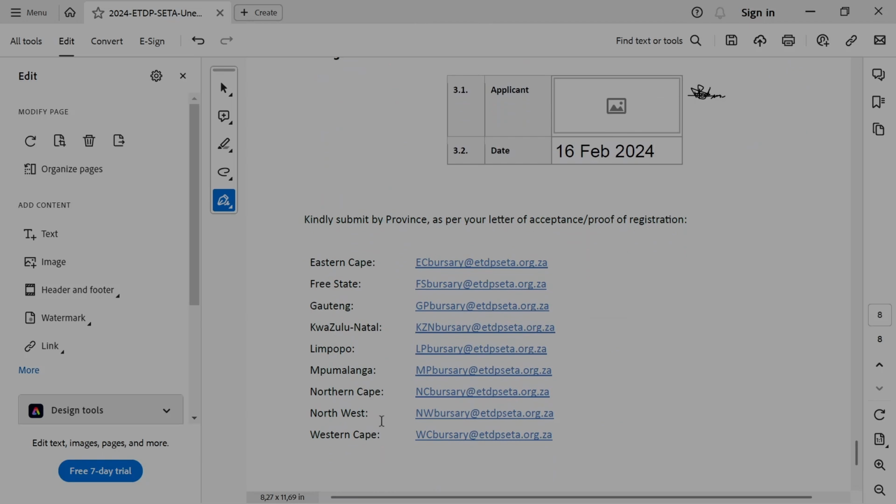And then it says last sentence, kindly submit by province as per your letter of acceptance or proof of registration. So if you are in the Western Cape, you will send it to this particular email. If you're in Gauteng, that particular email. If you're in Limpopo, this particular email. So that is how you complete the application for the Etdp Seta Bursary applications.